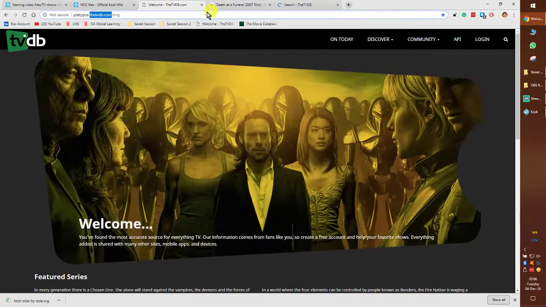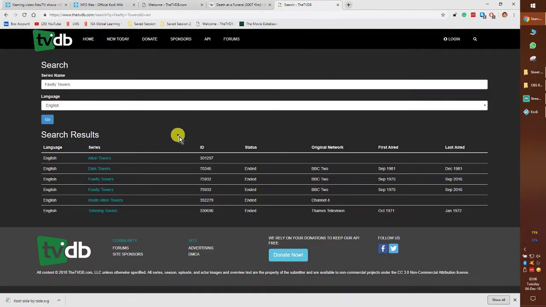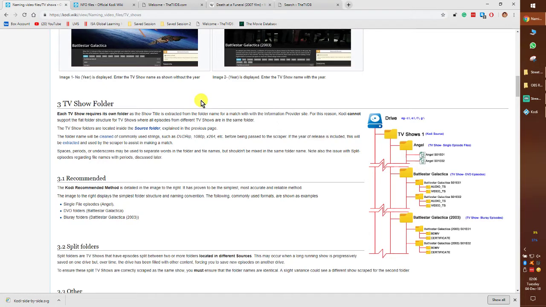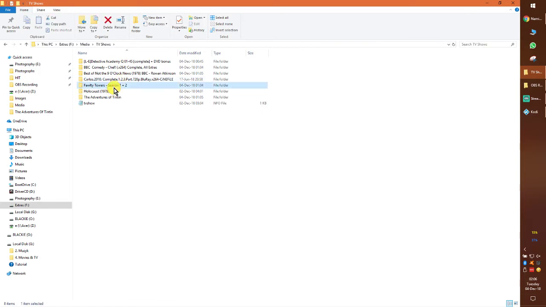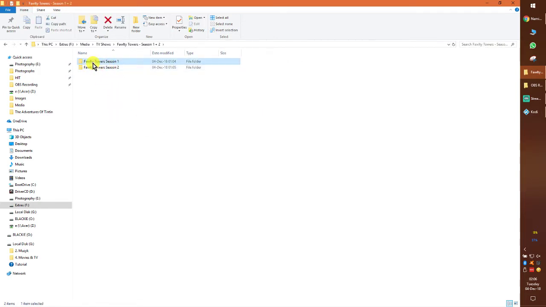I have found that this link is quite reliable, but if it works, it works. So there are a few prerequisites we need to do, and let's go with the naming convention of the TV series. Like in movie, we have a top folder, and then within that we have all the TV episodes. If you see my TV series collection for Faulty Towers, I have one folder for season 1 and one folder for season 2.